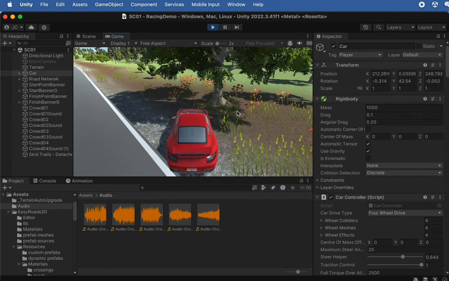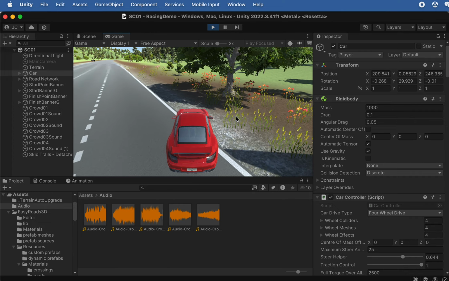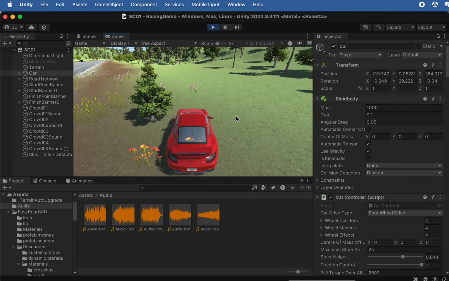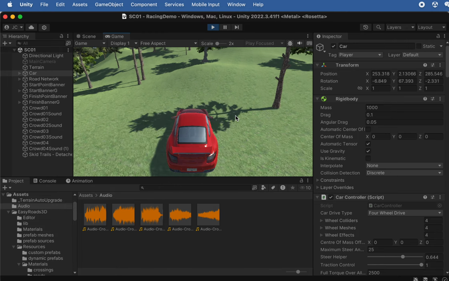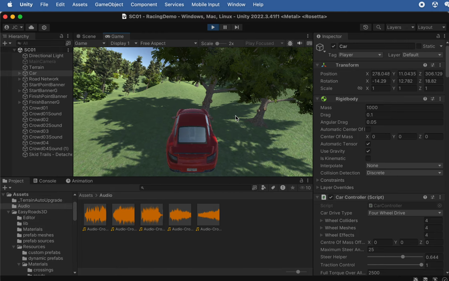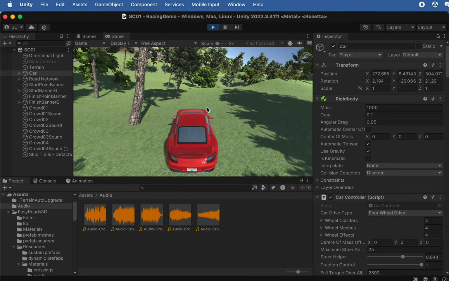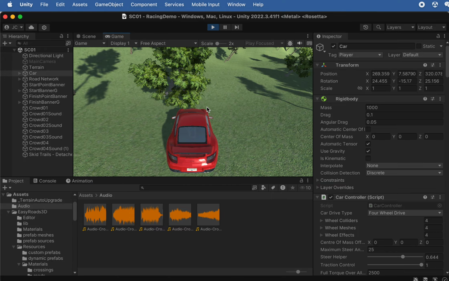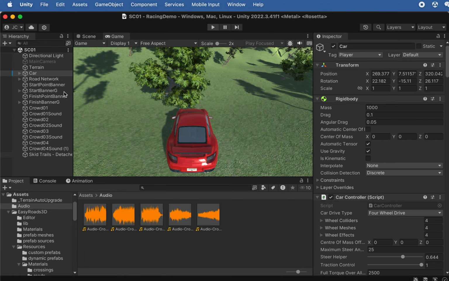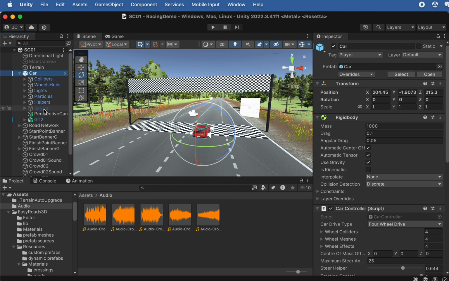Test. Let me go to the mountains. Okay, so now it makes more sense. See, the car, the camera looks really weird. So when the car is tilted, the camera also tilts. We don't want that to happen. Okay, so let me show you how we can fix that.